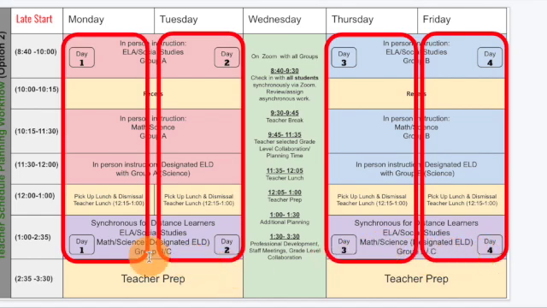As you plan for the 4 days of instruction in person, you will have to think about how you're going to modify that instruction for the afternoon groups.